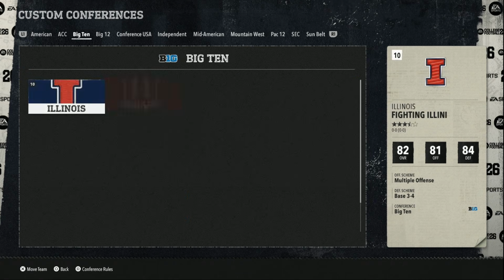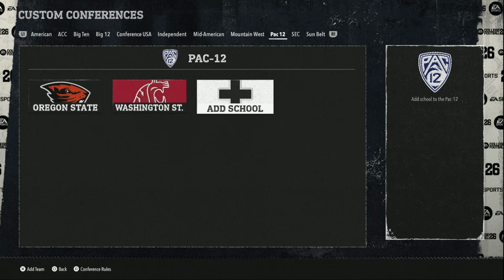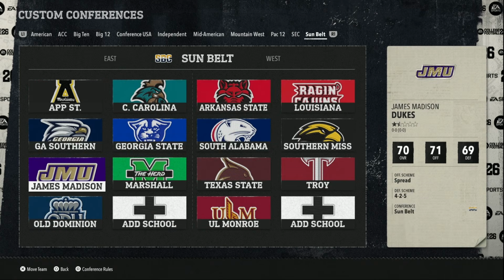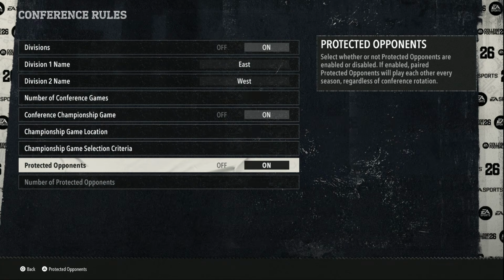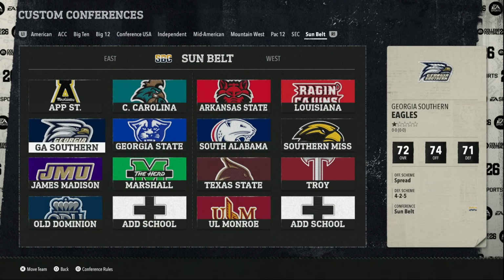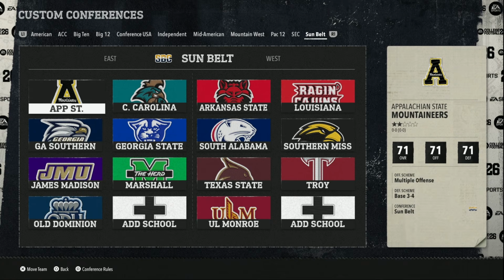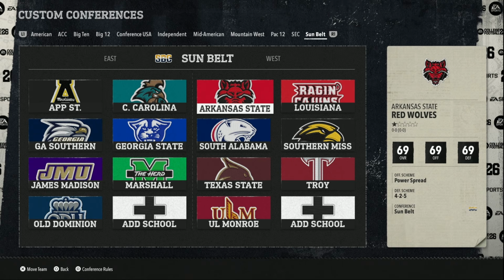Now, as I was mentioning, protected opponents is a little bit different depending on what you have going on. So one of those little nuances, we'll go to the Sun Belt, for example, and we'll go to their conference rules and turn on protected opponents. They're only going to allow me to turn on one, even though I have a ton of teams. I have enough teams, if it was a regular conference, to be able to have two protected opponents. Well, why can we only have one protected opponent?